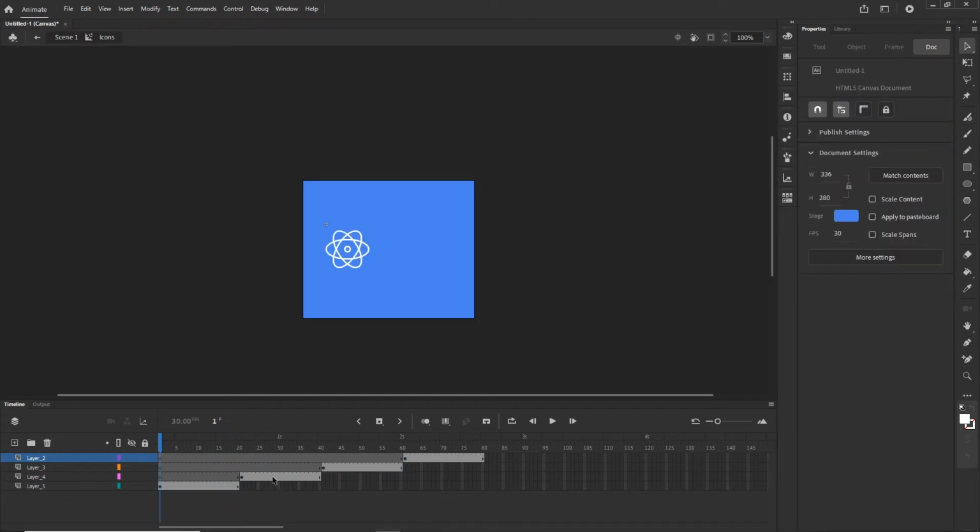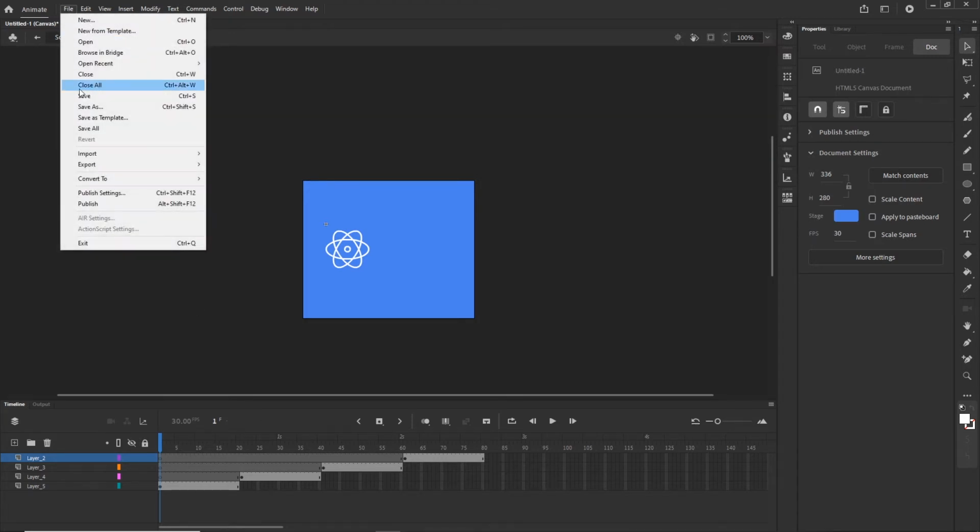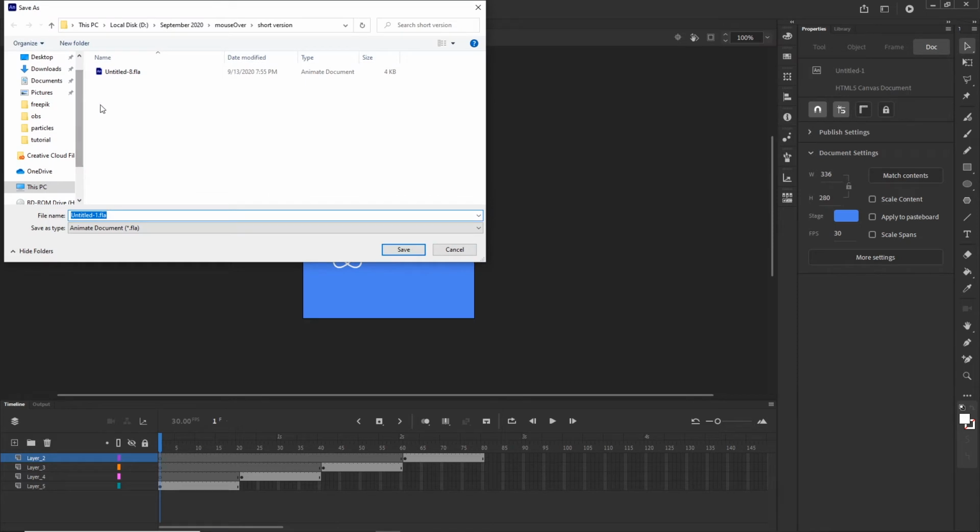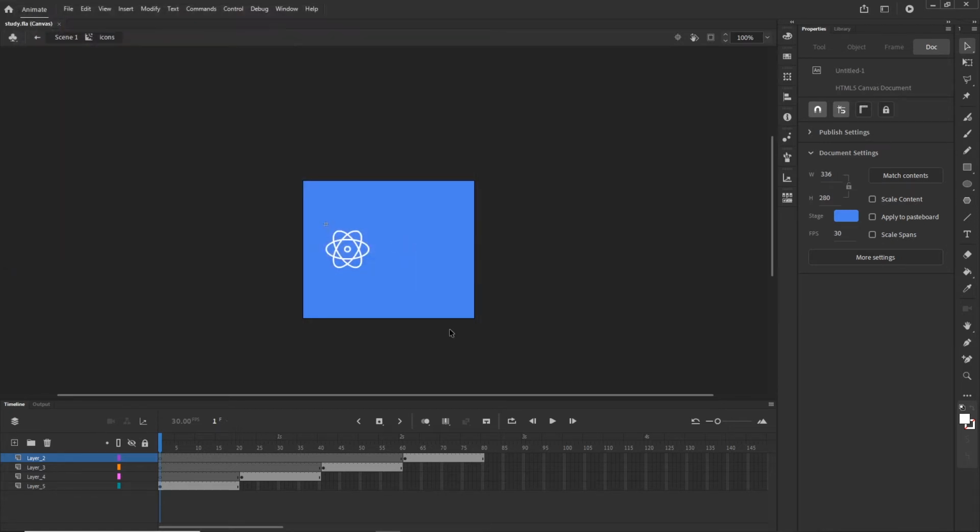One thing that we should always do is go ahead and save our file. So I'm going to hit File, hit Save, and go to the place where I have this. It is in here, banner, and I am going to call this study, for example, and hit Save.